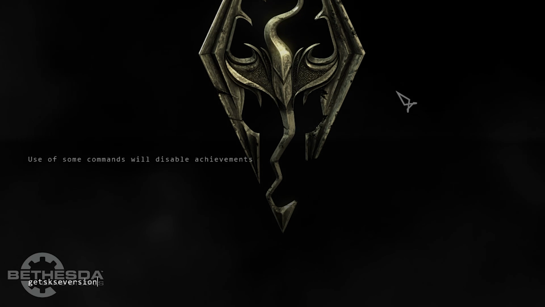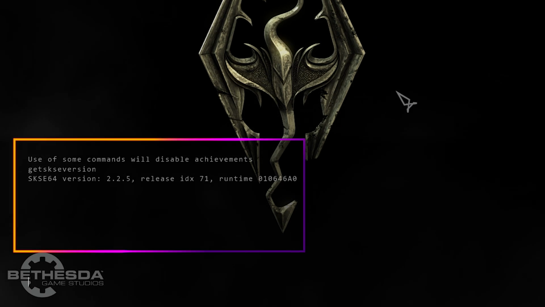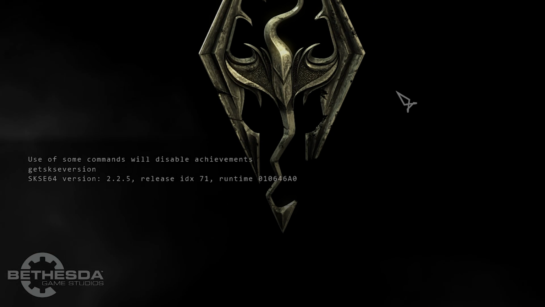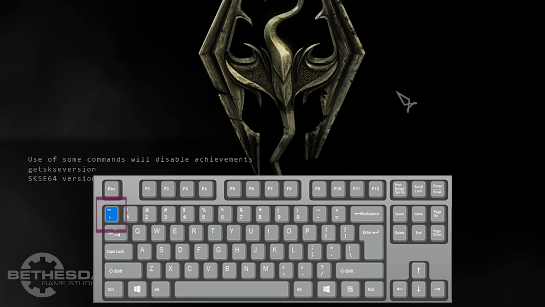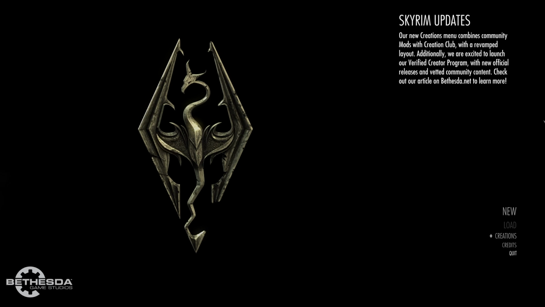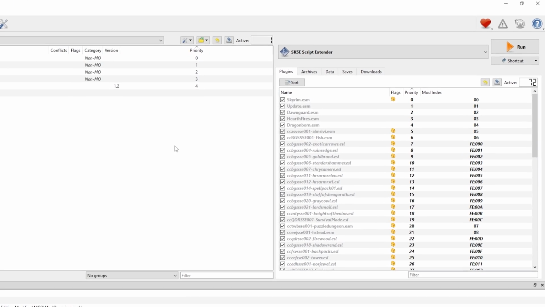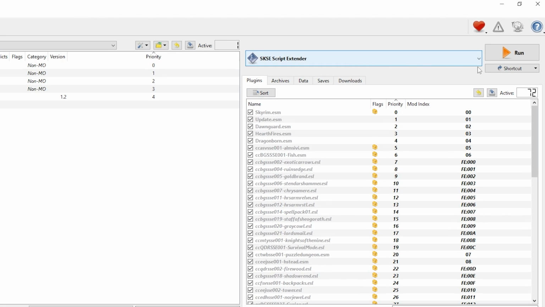If you have correctly installed SKSE, you will be prompted with the SKSE version that you have installed. Hit the key above tab to exit the command window. You can now exit the game. From Mod Organizer 2, you can add a shortcut to SKSE to the toolbar for easy access. Great job!